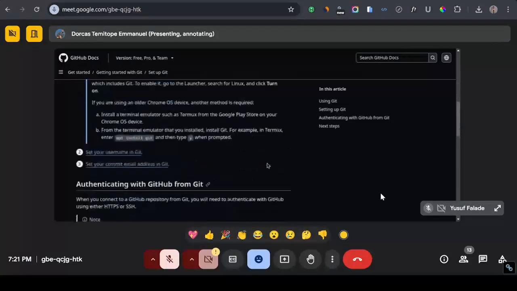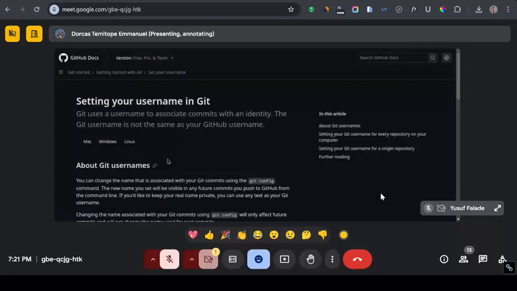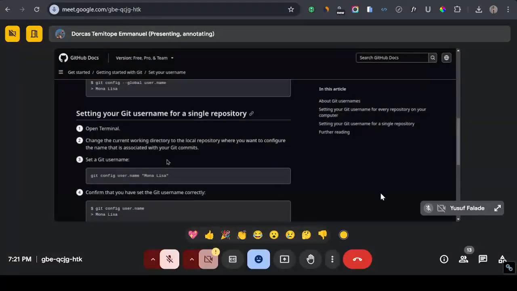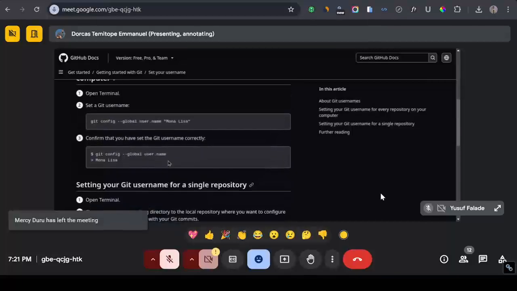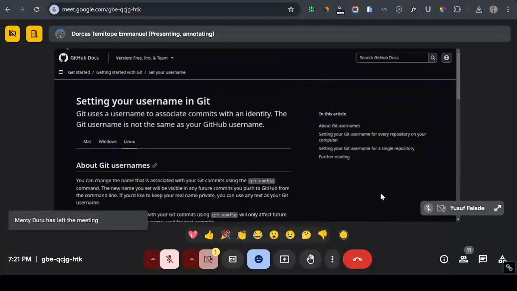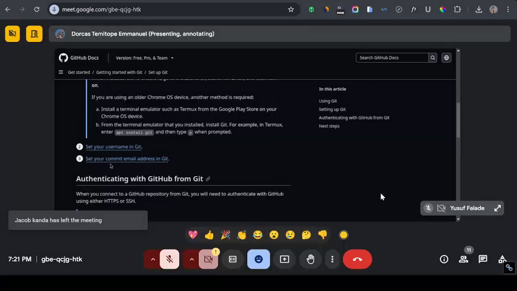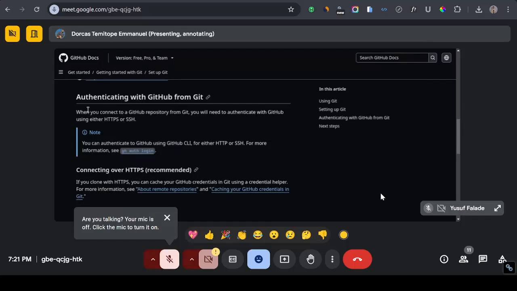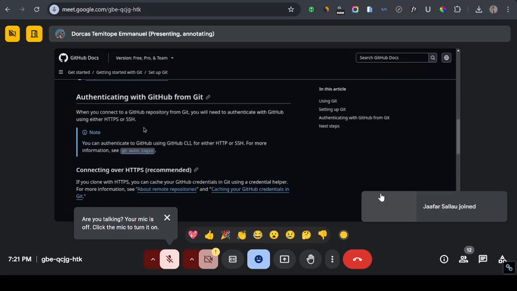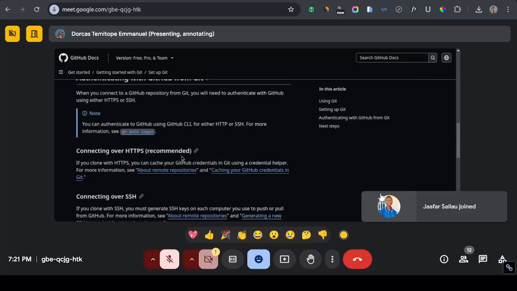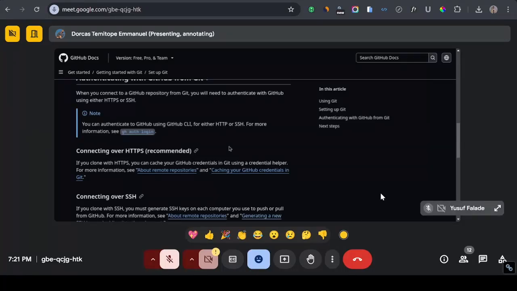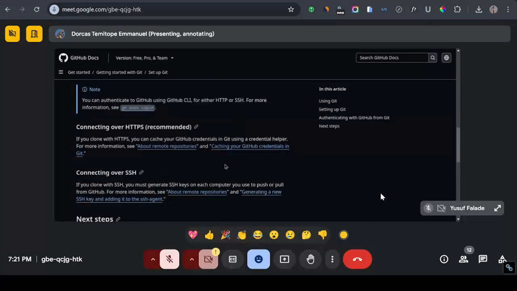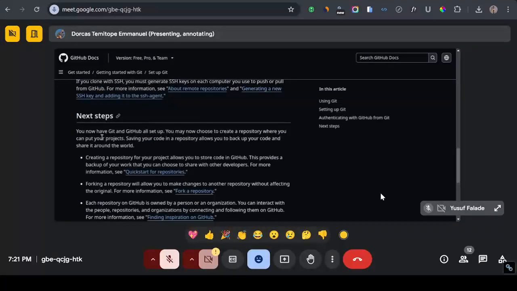Majorly, as I said, you set your username. After setting your username, you set your email. After that, you link it up and authenticate with your GitHub. When you connect to your GitHub, you can authenticate using HTTPS or SSH. Probably I'll share this link with you if you clone, so you can connect with each of these, and then you have everything set up.